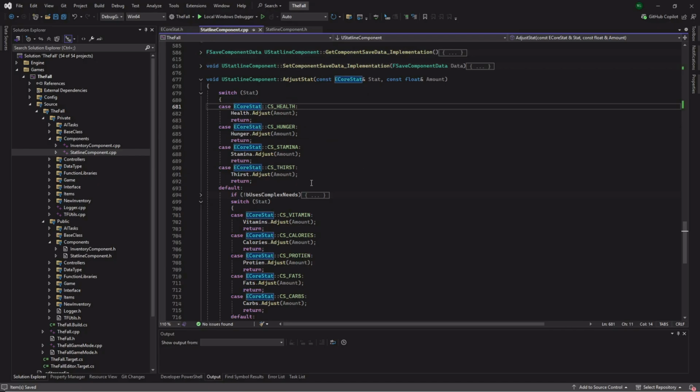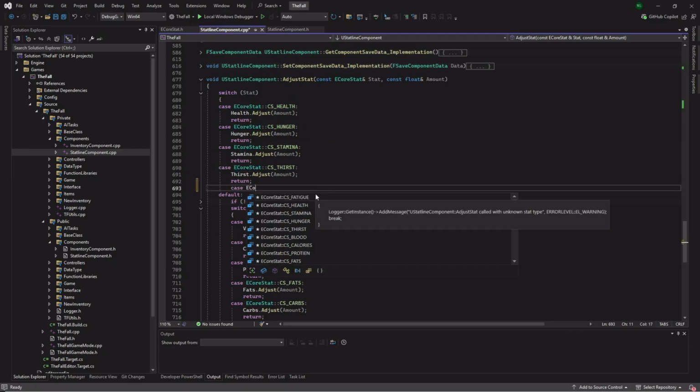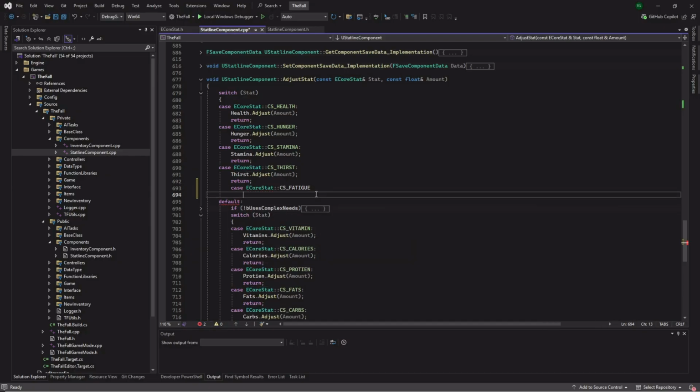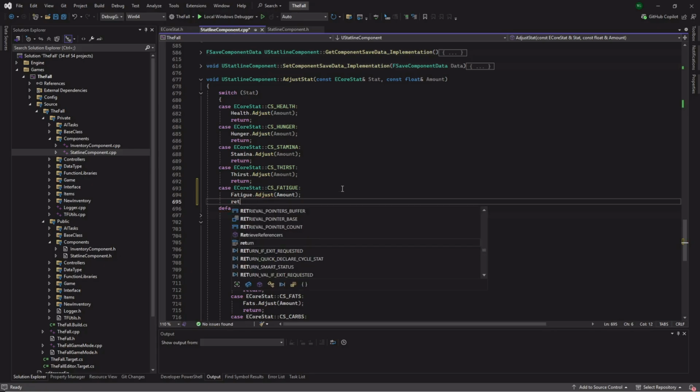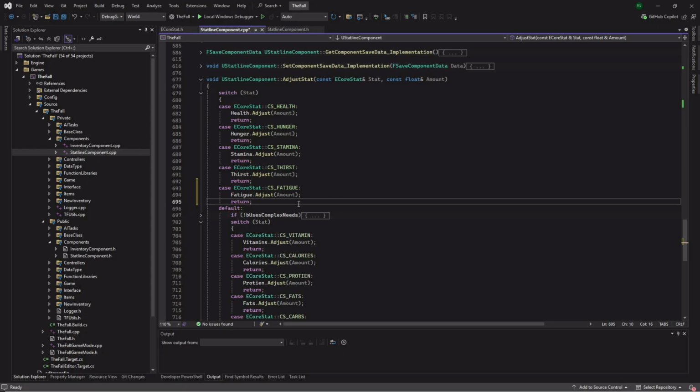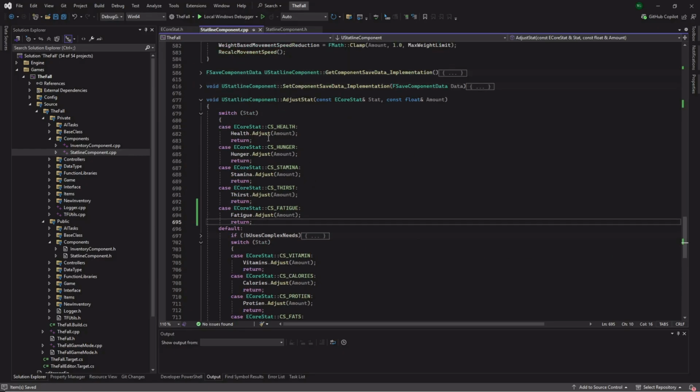Now in here, we want this as part of our default case, ECoreStat Fatigue.Adjust amount, and then return. So why did we add this in? Well, the reason for this is in a lot of games, you're going to have things like energy drinks, survival style games, you'll have things like energy drinks and stuff like that. And this is the whole purpose for this. We're just adding that in.